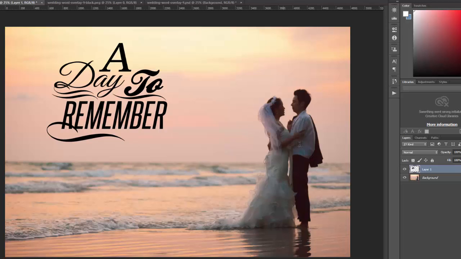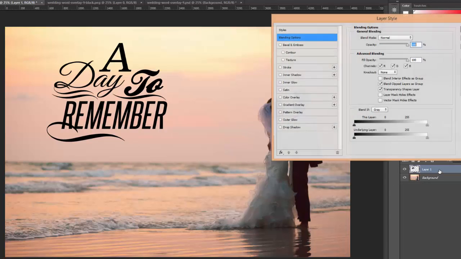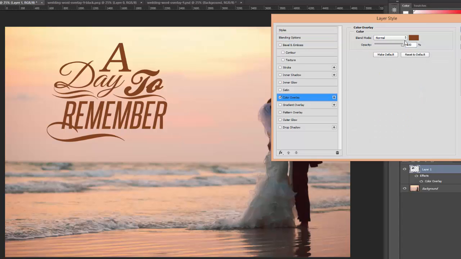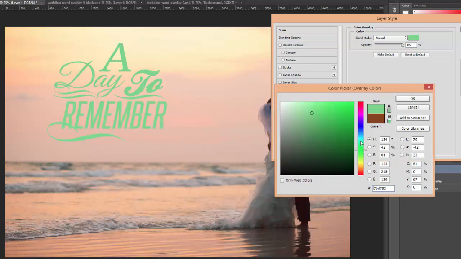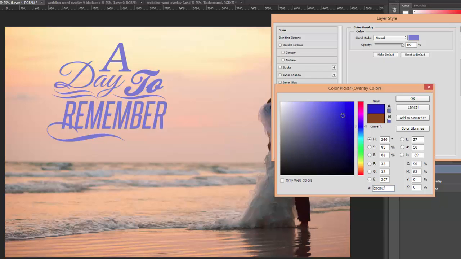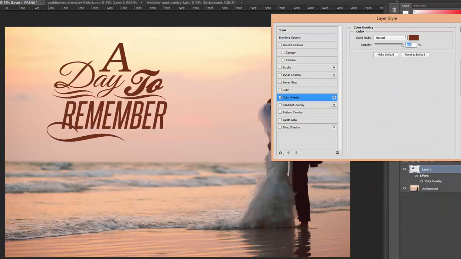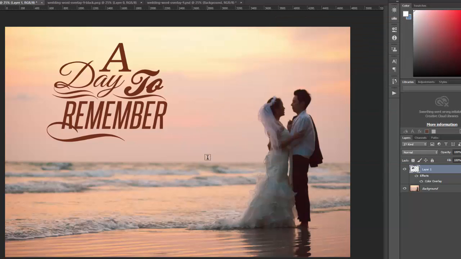Okay, so now if I want to change the color, I can double click on the layer and select Color Overlay, and then change the color to whatever I want it to be. Okay, so that's all you have to do to use the overlays.